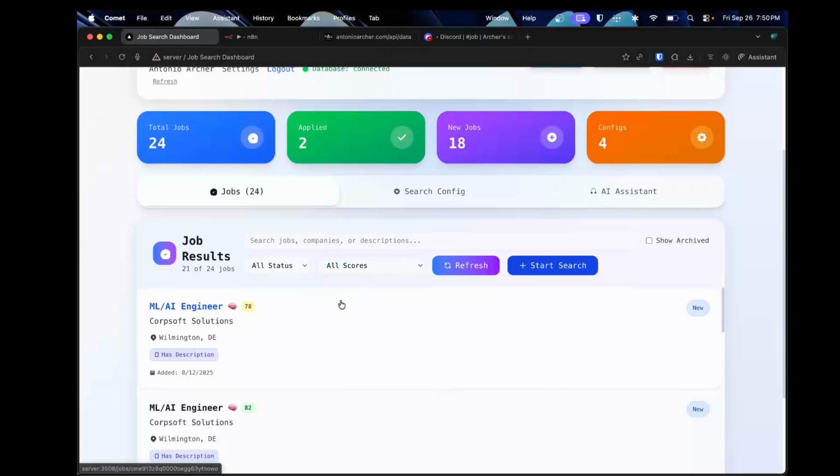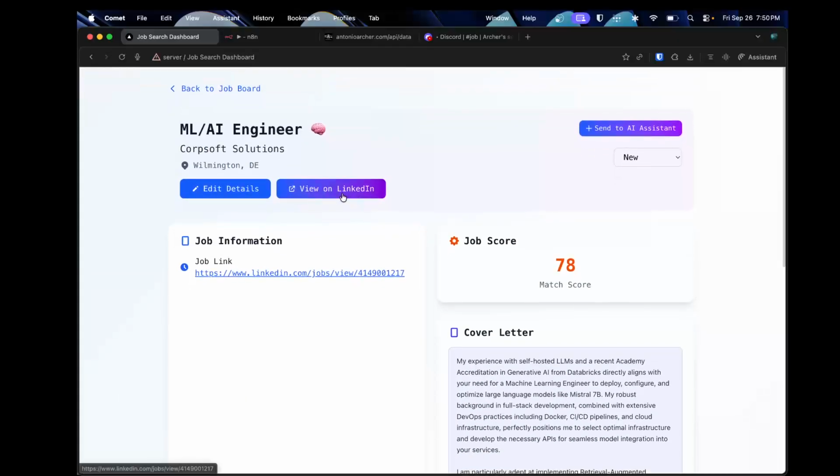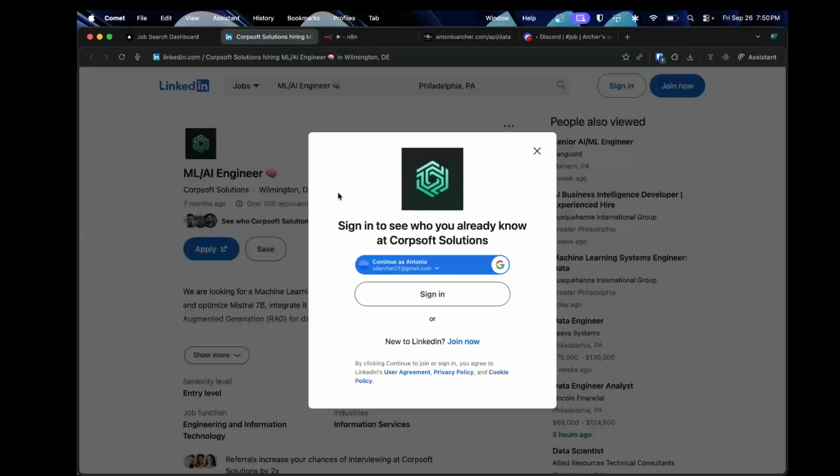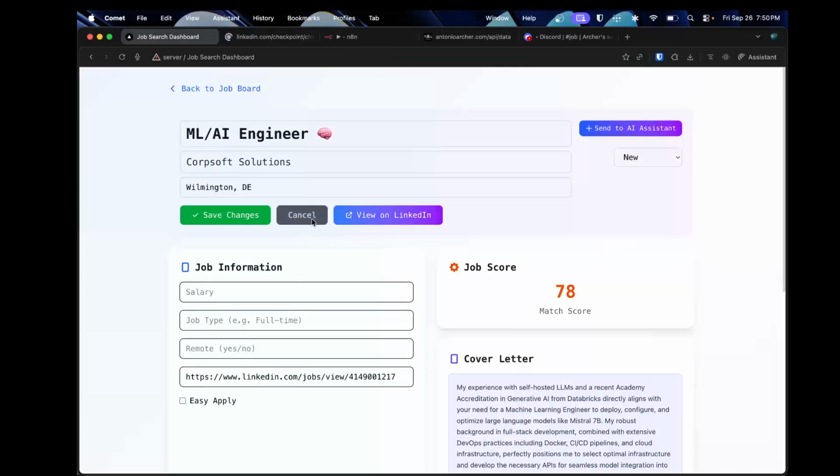I also can see any jobs that have been scraped, how good of a match they are, and it creates a basic cover letter, just as an example. It also lets me view it on LinkedIn, and I can edit any details manually if something isn't being caught. For instance, salary and job type aren't caught by the search.